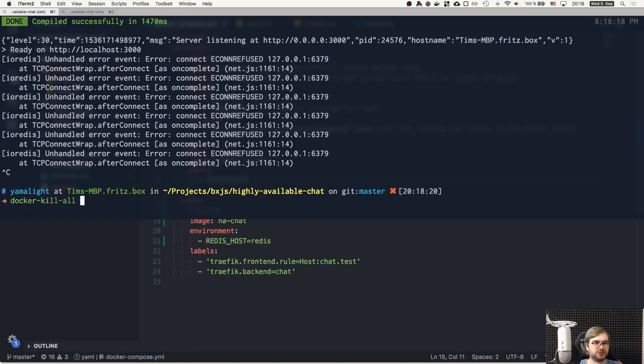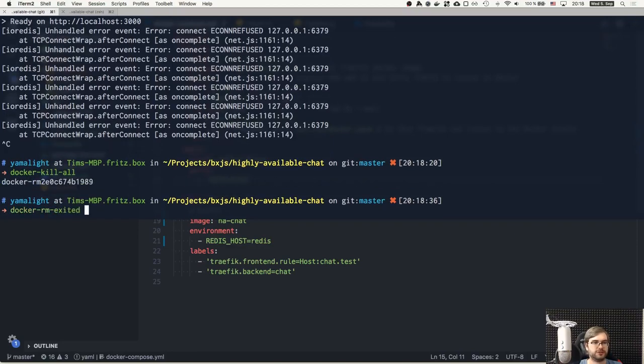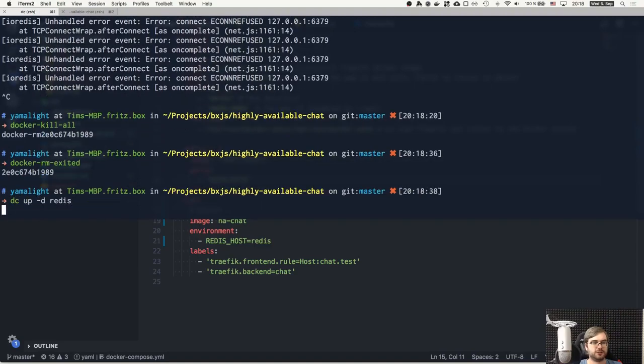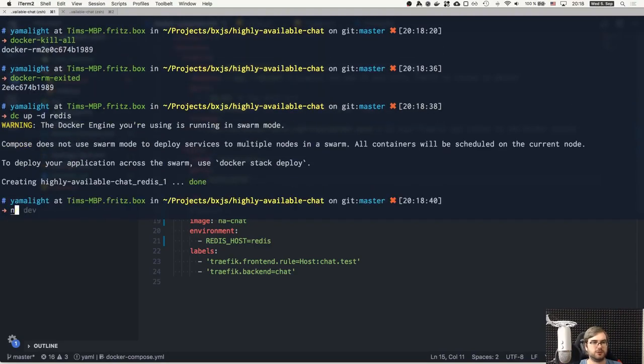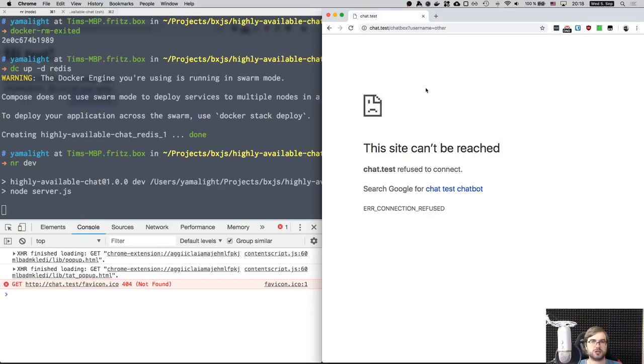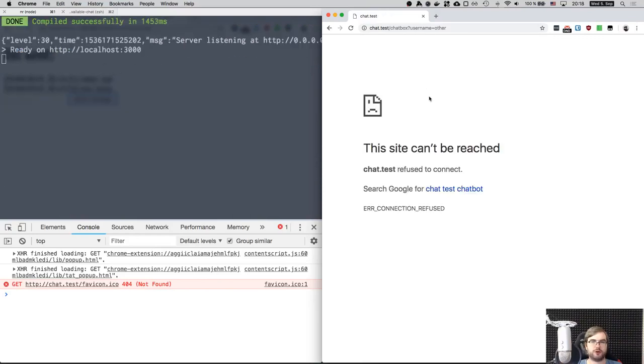Okay, wait a second. We have to restart Redis. DC up -d Redis. There we go. And now it should work, and just to make sure that we actually get the proper ID. Oh, right.